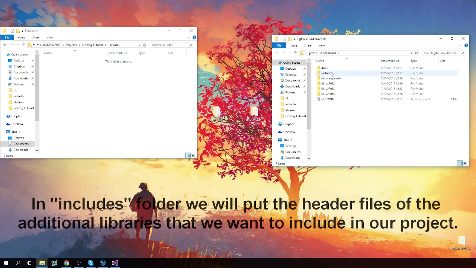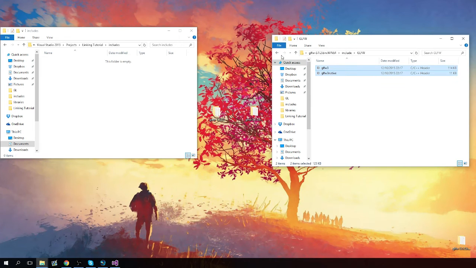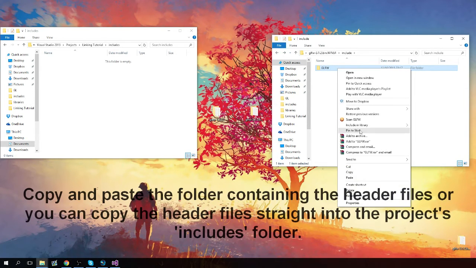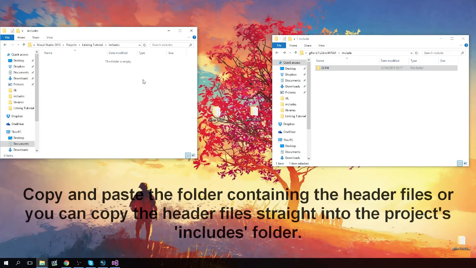So go into the include folder, and in there you'll find a folder called GLFW, and if you look inside, that's just the headers. So I'll copy the header folder and stick it into my includes folder, and that's that. You can copy and paste the headers straight into the includes folder, but having it this way, you can separate every external library into its own little folder. I think it is neater.